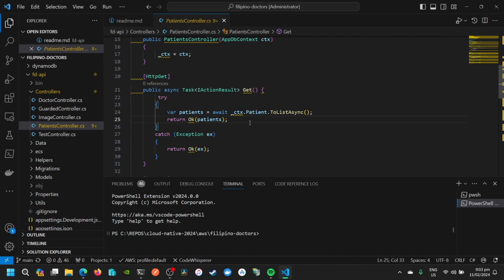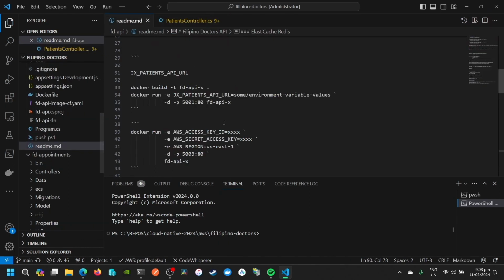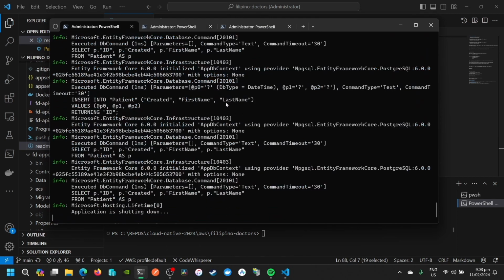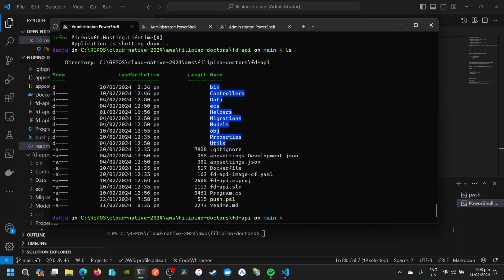Okay, so now we want to implement caching. So how do we do that? Go here. So this is the one that we want to add. Okay, so to add this, we'll have to maybe stop first our .NET, and then dotnet add package, like that.